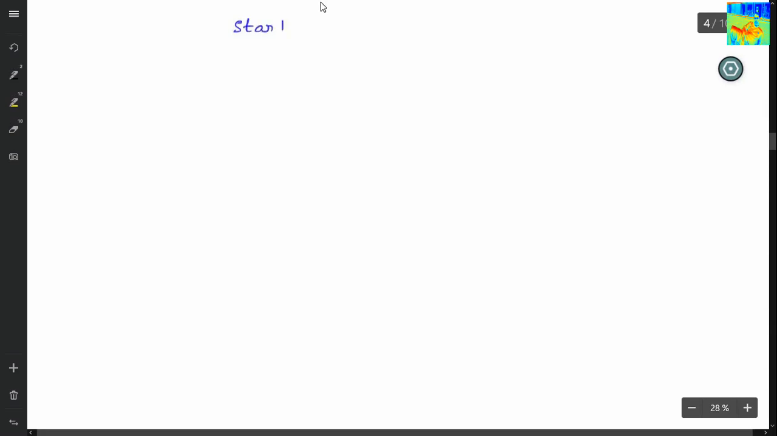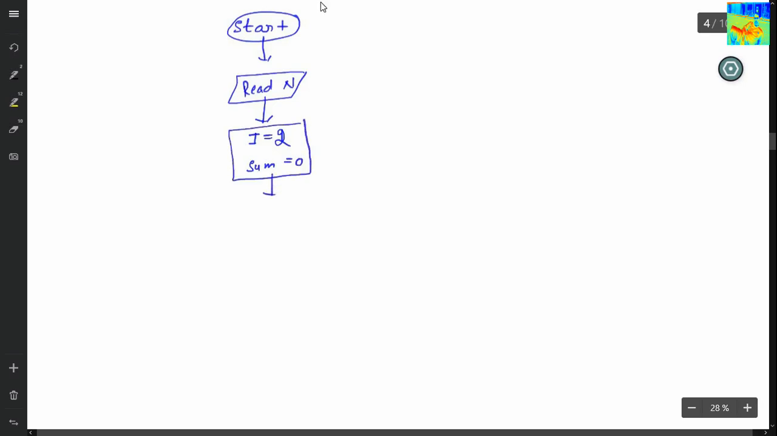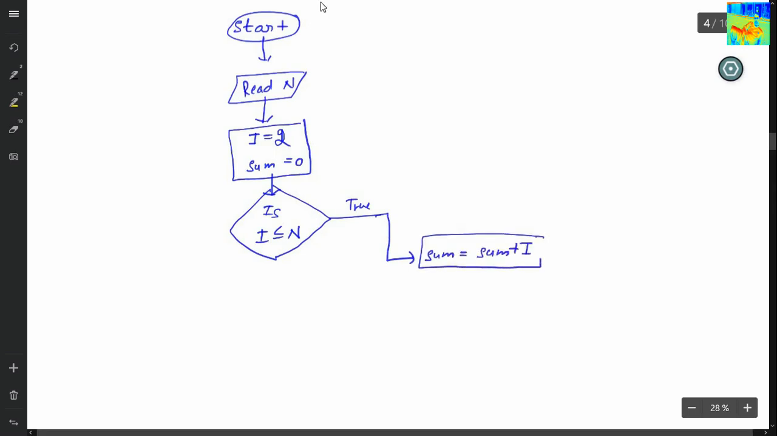So we start our flowchart. And then I have to read n. Then I will take a variable I, which is initialized to 2, and sum, which is initially 0. And this loop will run till I is less than or equal to n. So if this condition is true, what will I do? Add I to the current sum. So the new value of sum is equal to old value of sum plus I. So this is old value and this is the new value of sum.